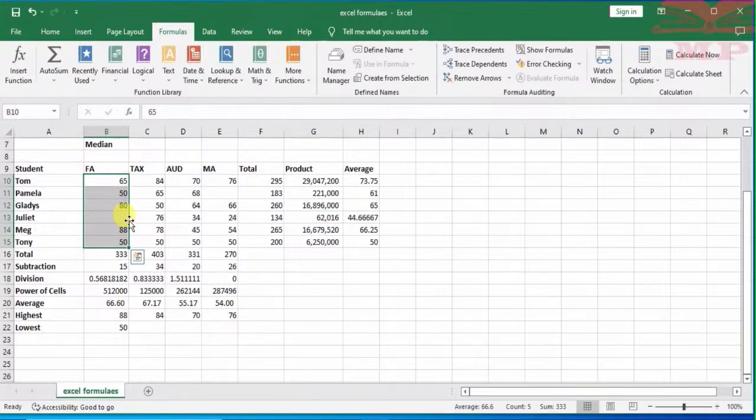Here there is nothing, so it cannot count that. So 50 is the lowest value. There are two 50s, so it will just pick any. What about these other cases? You can drag across and get your lowest value. Again, here they are saying it's 50. Let us confirm. The lowest value is indeed 50 from this set of data.